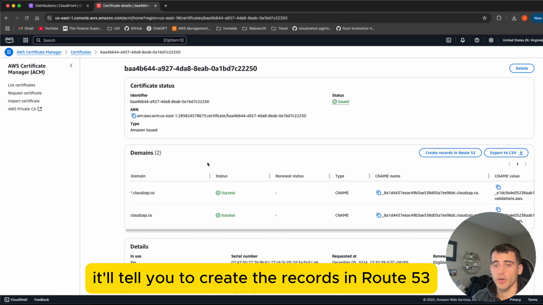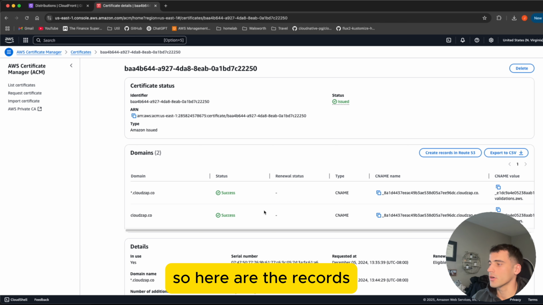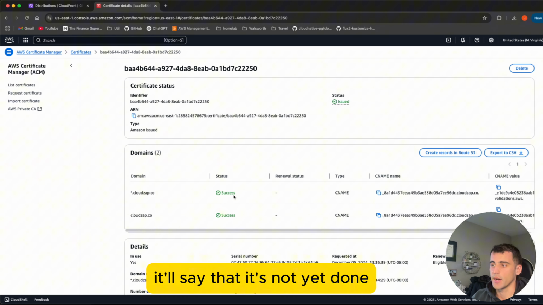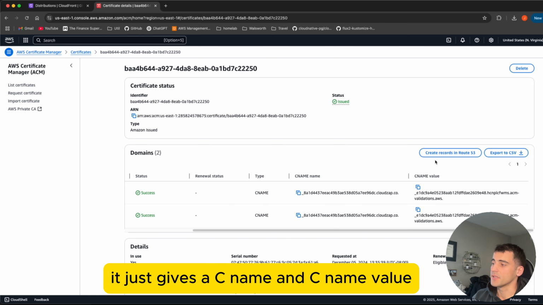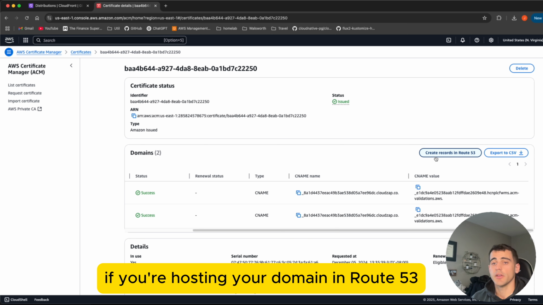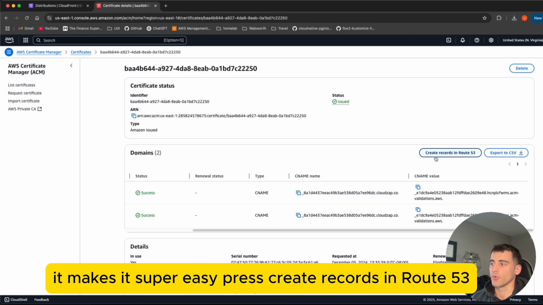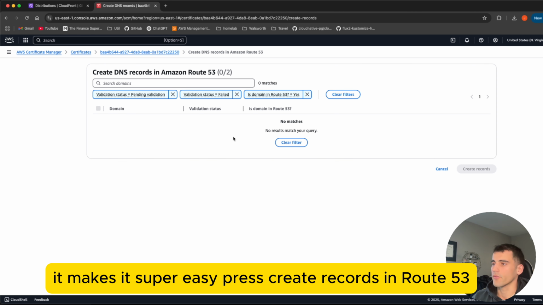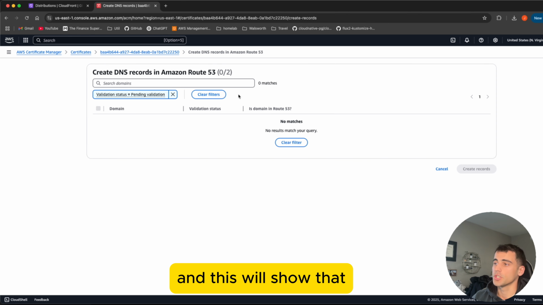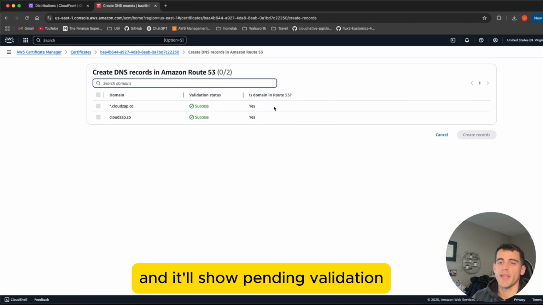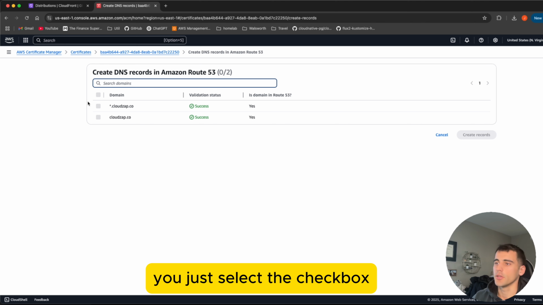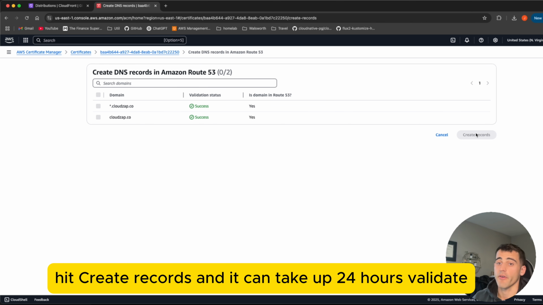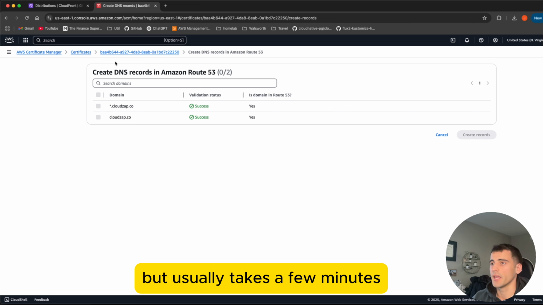It'll tell you to create the records in Route 53. So here are the records. It'll say that it's not yet done where this says success. Here are my 2 records. It just gives a CNAME and CNAME value. If you're hosting your domain in Route 53, it makes it super easy. Press create records in Route 53, and it'll show pending validation. Mine's already there, so I had to remove that. But here are the 2 things. You just select the checkbox, hit create records, and it can take up to 24 hours to validate, but usually it takes a few minutes.